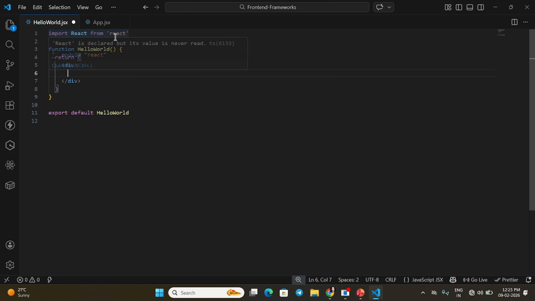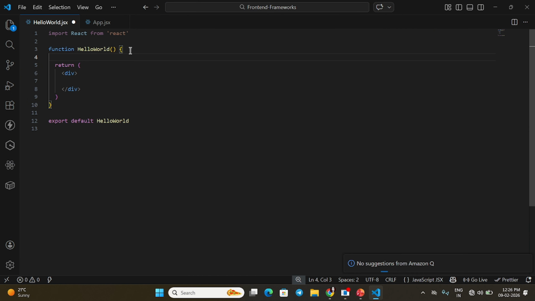So what we have got is one import, and then one function, and that function we are exporting. Inside this function we write the return, and whatever JavaScript you are writing goes right before the return. Before understanding useEffect, we will first understand state with one simple example.